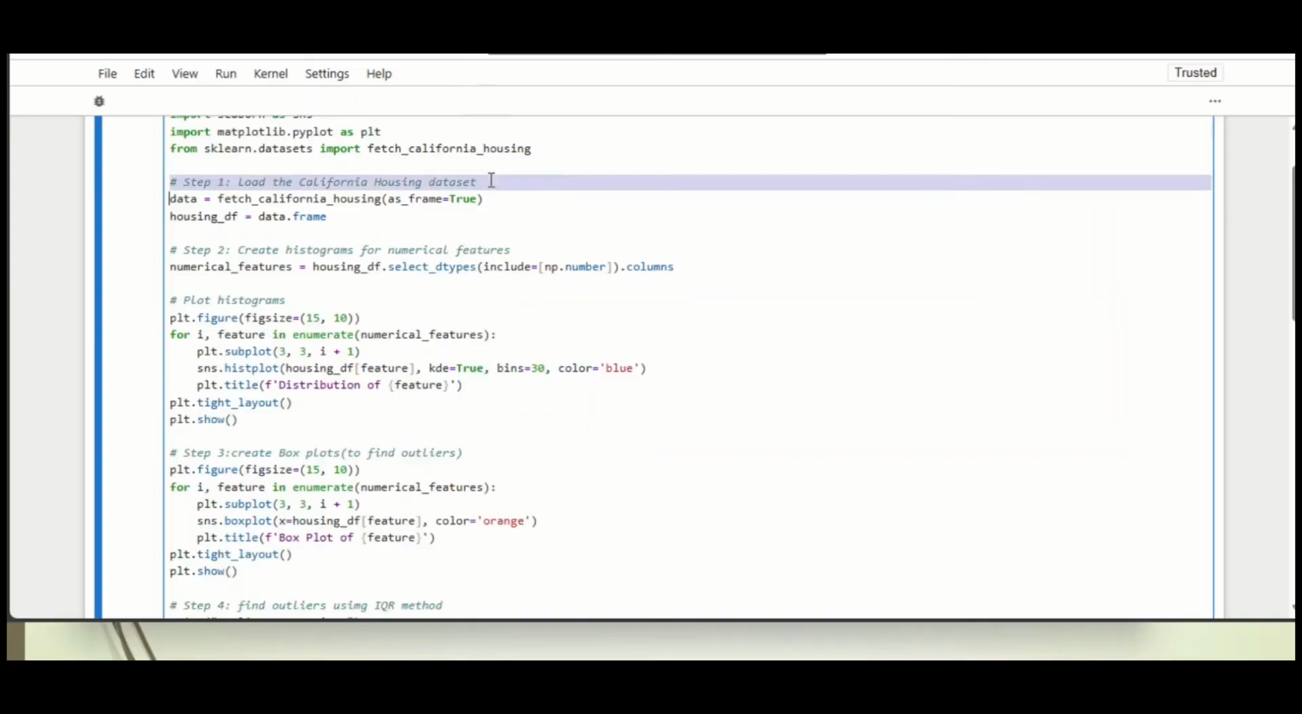In the first step, we are loading the California housing data set. fetch_california_housing loads the data set as a pandas data frame when as_frame is equal to True.